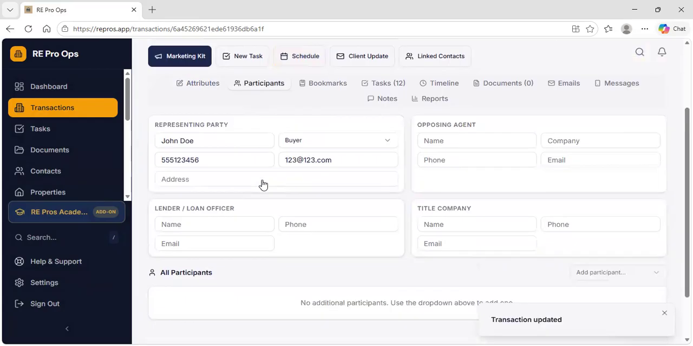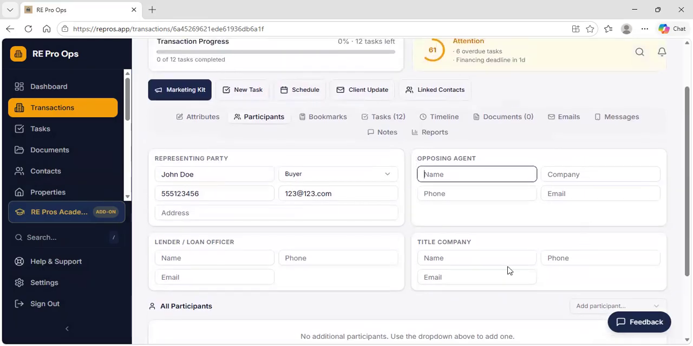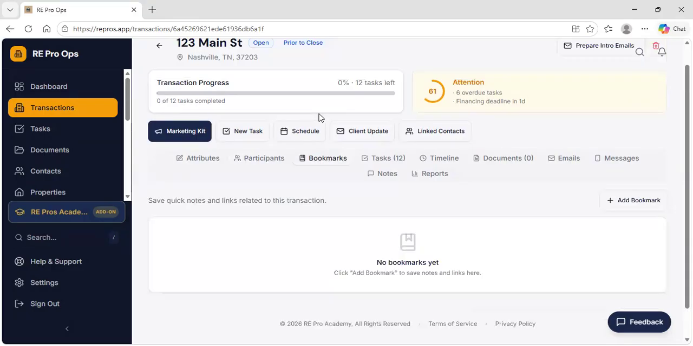Over here, you can do your participants, and if you have any other participants, you can always add them. You do have to have email addresses, obviously, to send emails. So the more information you put in here, the quicker you can get your emails out because it has the information in it. These are bookmarks, just quick notes and links related to this transaction. If you have any that you want to put in, maybe you want to link to the MLS or something like that, you can do that here.